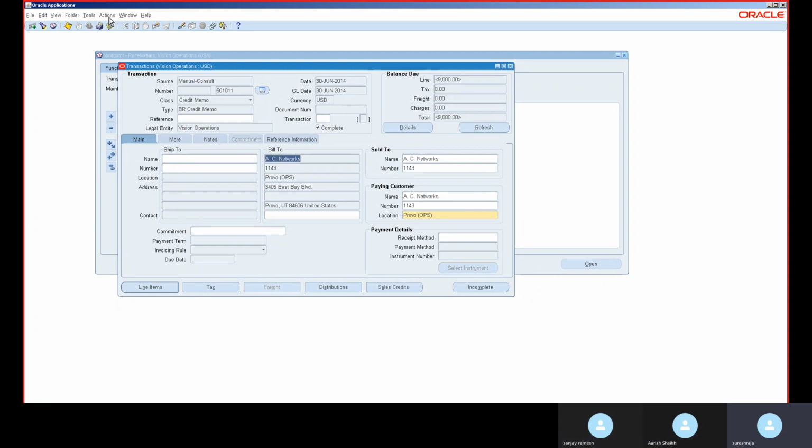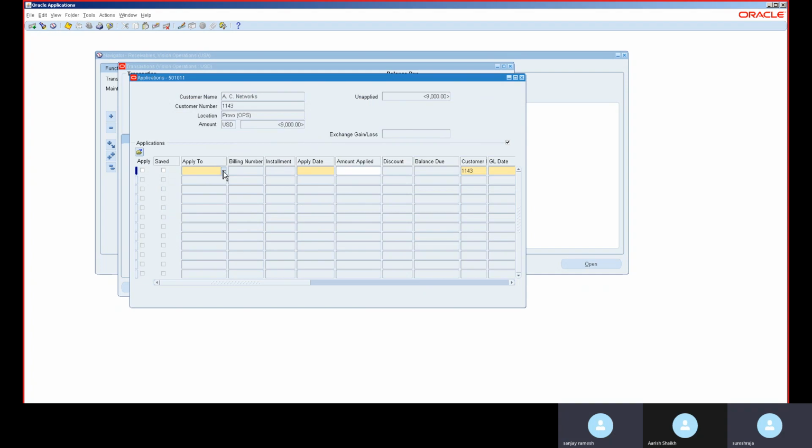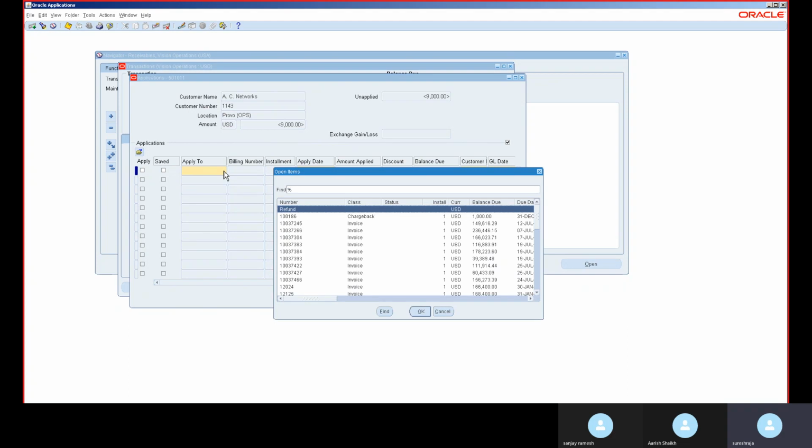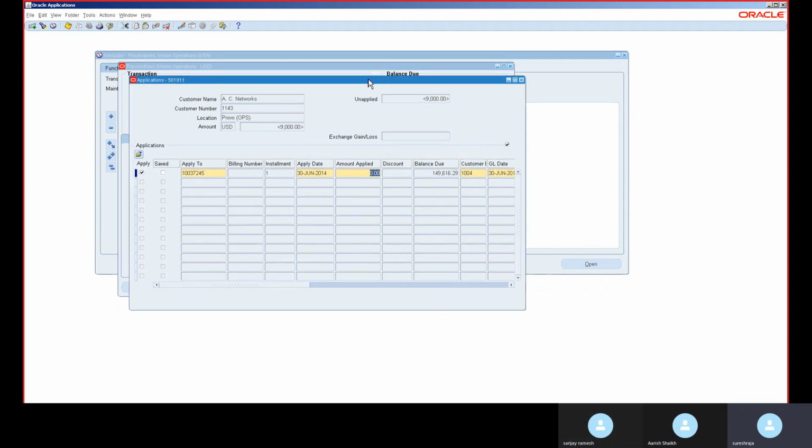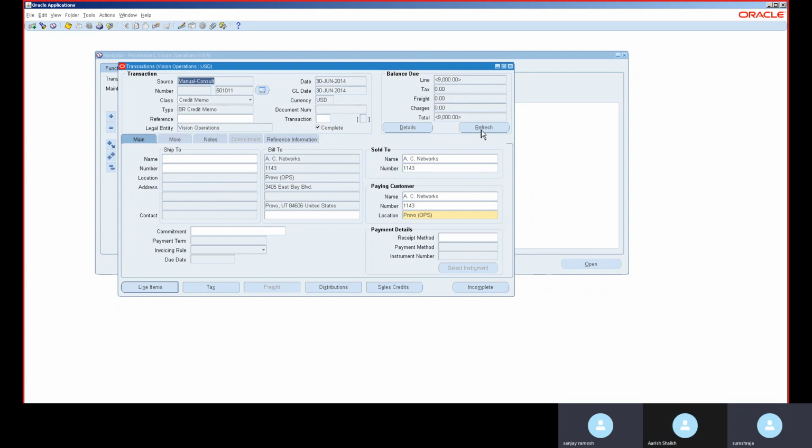Suppose you want to apply, action, application. Apply to. You know the invoice number we have created. Okay, any invoice under the same customer, applying on same date. So how much is the credit memo? 9,000. Okay. So what happened? What I have done here? Okay, I'll do a refresh.